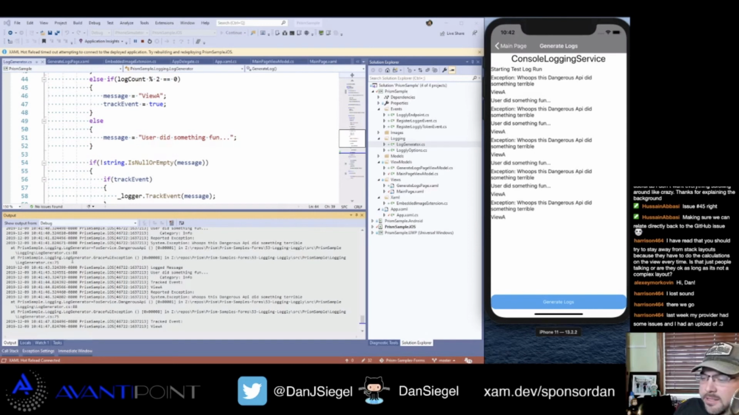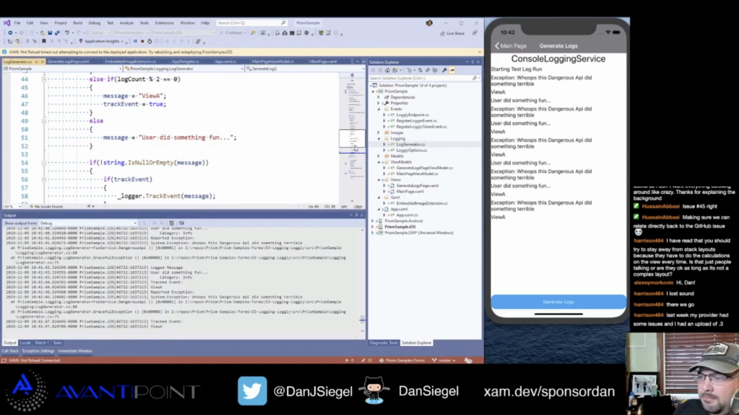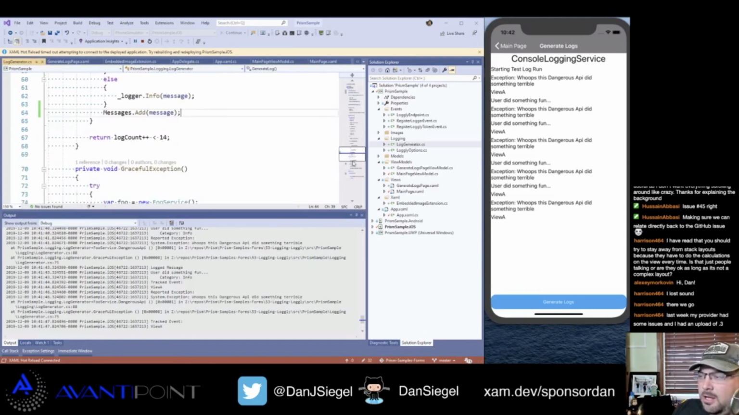But then we also had some fun stuff where we see that we had a tracked event for view A. We reported an exception, and that exception was, whoops, this dangerous API did something. And it was a System.Exception, so we can actually see the type of exception as well. And then we see a logged message that the user did something fun and the category was info, because that actually gets put into the properties for us with that extension. So that is kind of what is going on there.